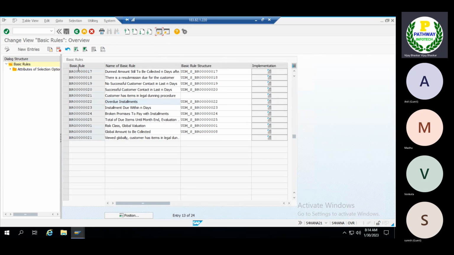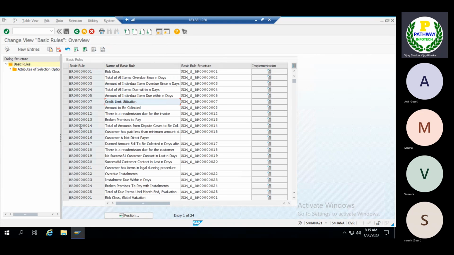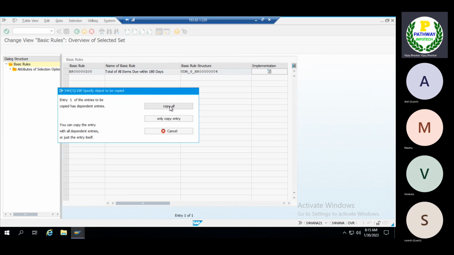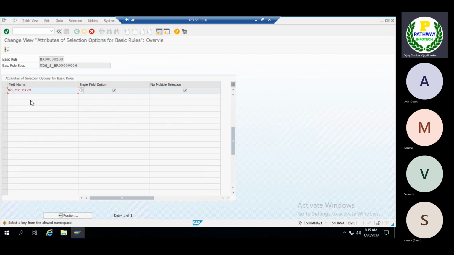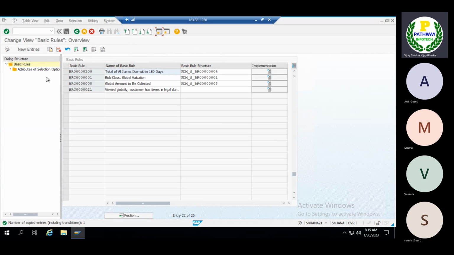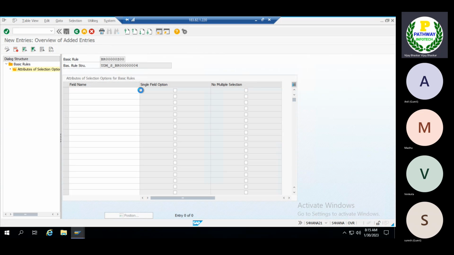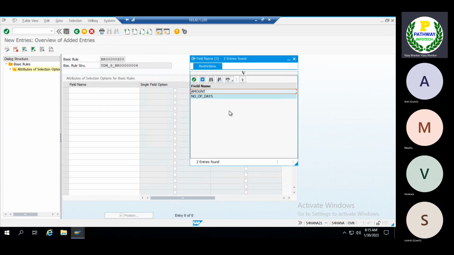Then if you want to define a new basic rule, what I will do, let me do one thing. Total line items, let me copy this one, then 001. Then I will copy this one, select the code, just copy. Copy all, then come inside of this one. Automatically the system is coming here. If you want, we'll go inside of this one. Then you can add n number of fields here also. The fields you can select from here, but now there are only two fields appearing. If you want to add multiple fields also, that option should be enabled here.